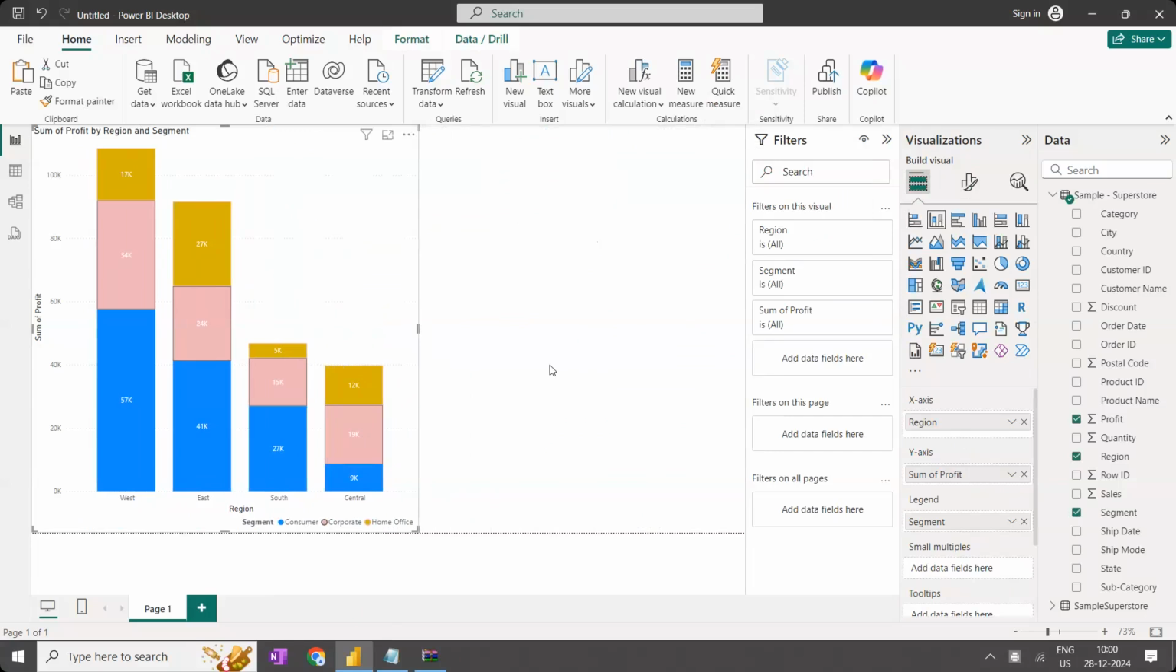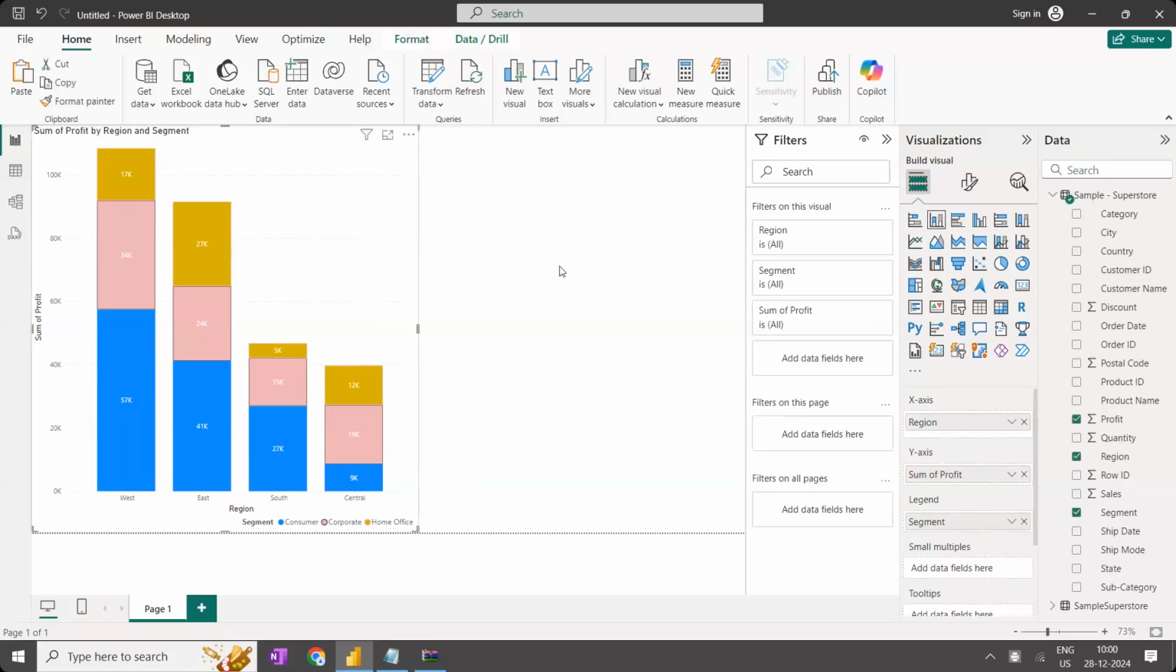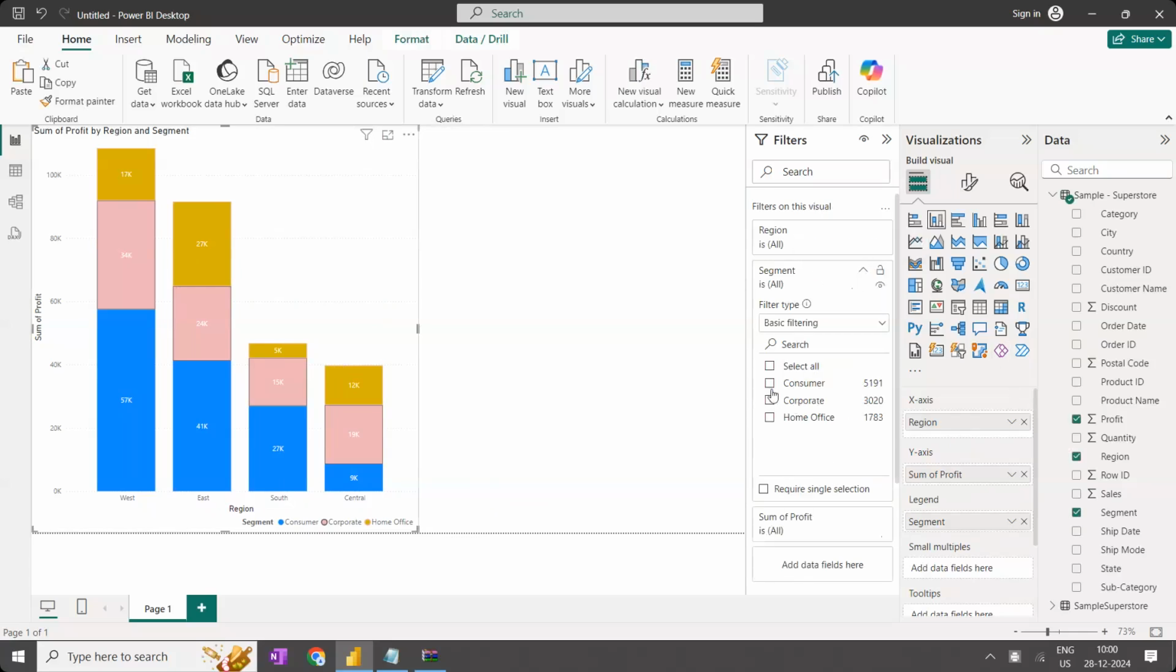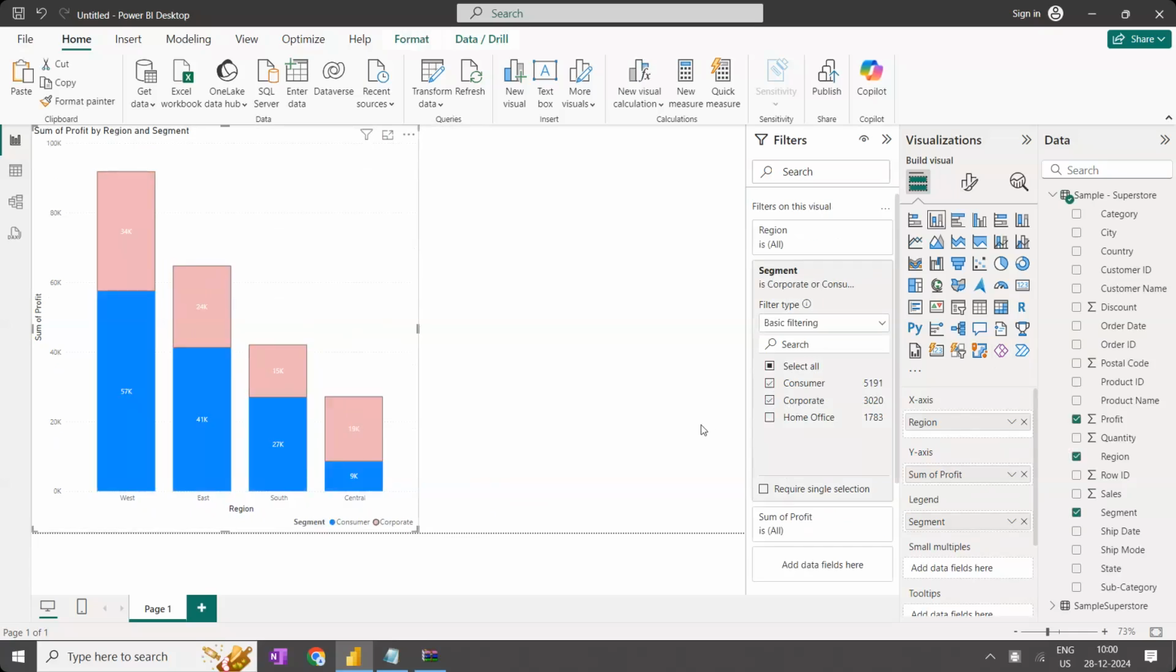Now, here, what are the borders I'm having? Now, I don't want to see home office. I'm not interested in home office. Now, what do I have to do? Basically, we have to apply a filter. How? In the segment, I'm going to select only consumer and corporate, so that home office will not be selected. This is basically the filter.